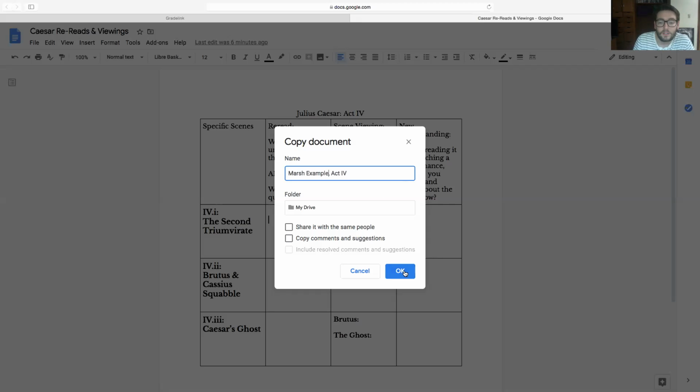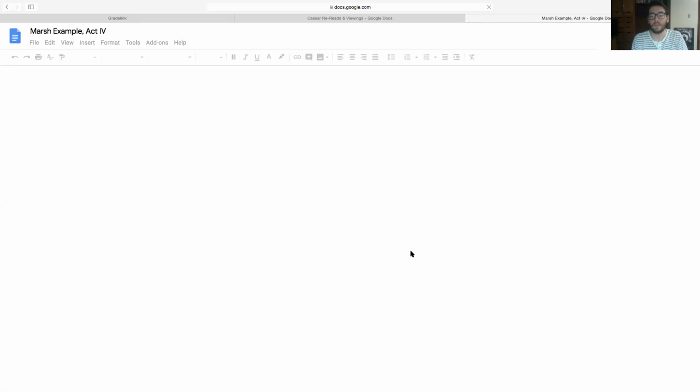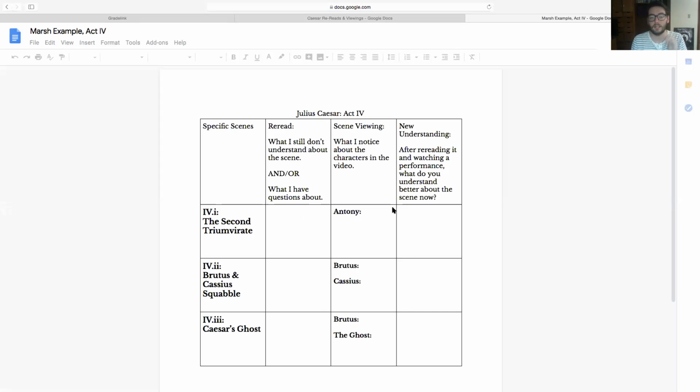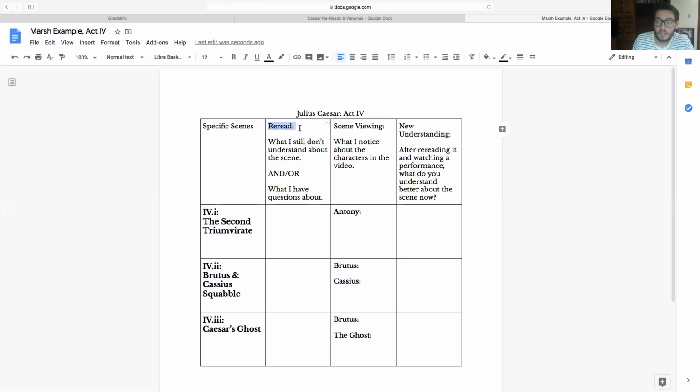All right. So then you would basically click OK. And then that will bring you a new document that you are free to type in and manipulate and do whatever you're supposed to do with it. Now, as you can see, you've got different columns here and you've got 6 that you need to fill in. So what you're going to be doing here is the first thing, and I want you to do these things in order. The first thing that you're going to do is reread the particular scene that is assigned right here. So again, these scenes are very short.